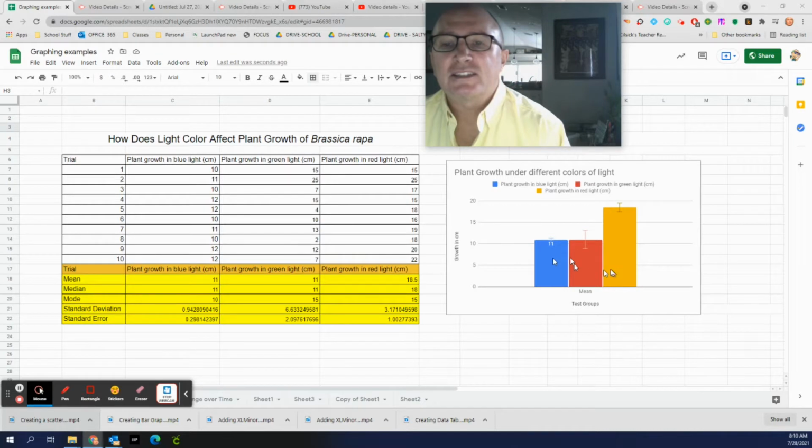Now looking at this graph here, we see that the blue light and the green light, these two here, the error bars overlap a lot. So there should not be any statistical difference. So we're going to run a t-test between those two to see if that's correct.